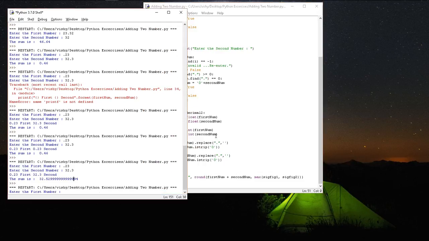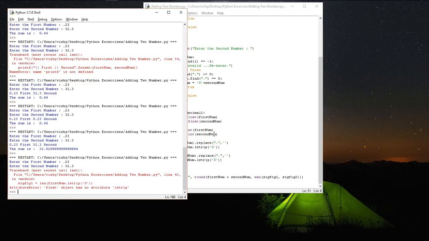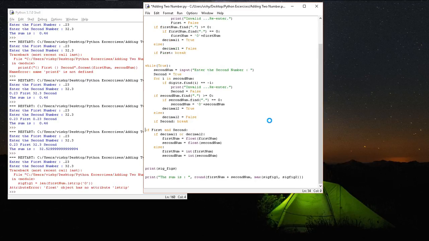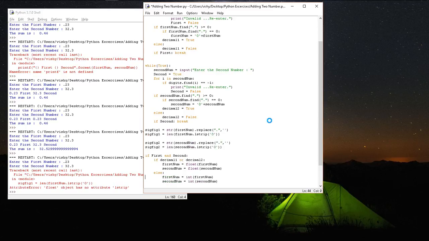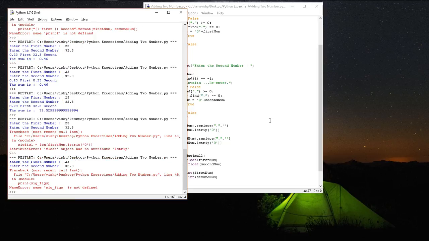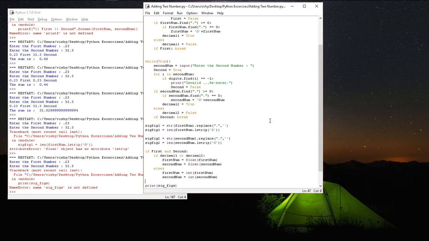Okay, let's run this again. Now let's give it the same one, 0.23 plus 32.3. Okay, sig fig 1 equal to len of float object has no attribute. Okay, so which means here I have converted it to a string. So this entire thing has to go before this, because here I am converting it into float and int. So again, enter the first number, 0.23, 32.3. Sig fix is not defined. Where? Print sig fix, yes.